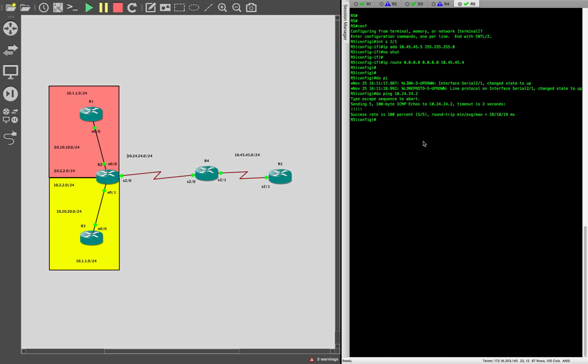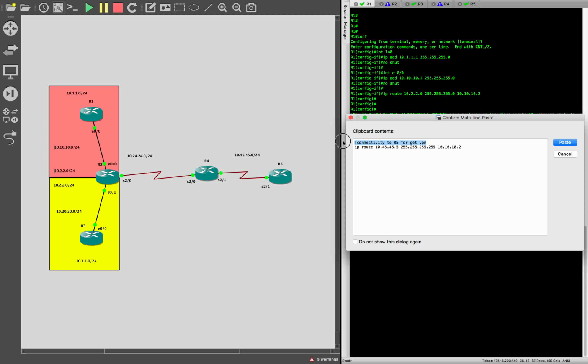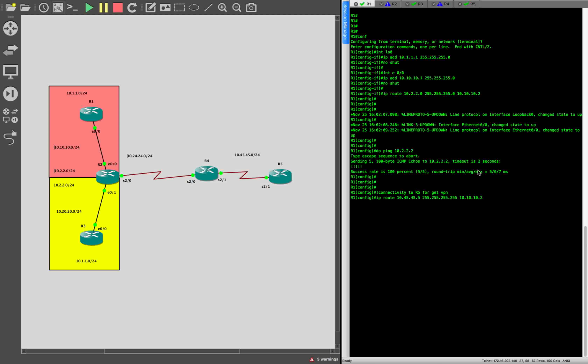So let's do that on R1. Let's go down to R1. Yeah, there you go. So this is what I'm telling: IP route 10.45.45.5 255.255.255.255, which is basically my R5, which is my key server. Now to reach your key server, the next hop has to be 10.10.10.2, which is my R2 over here. So we have added this route manually onto my R1 router.